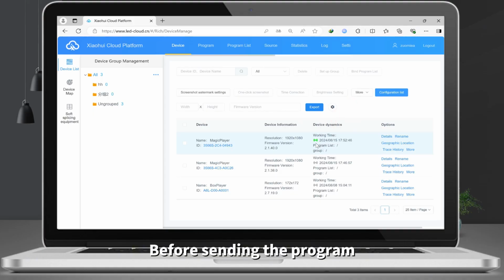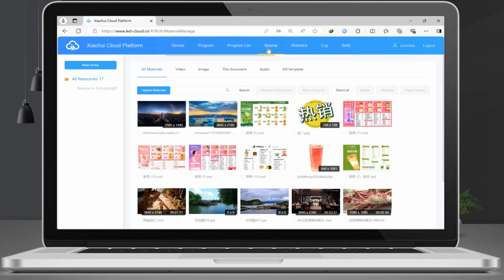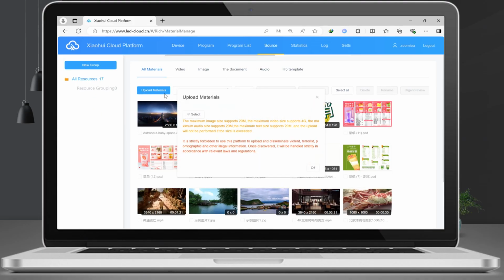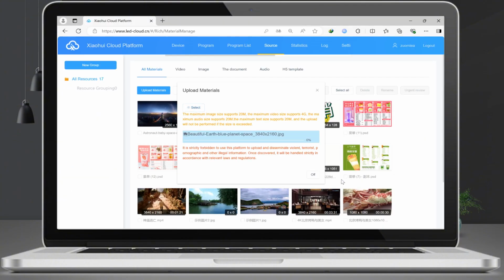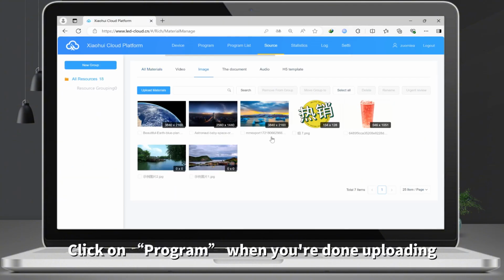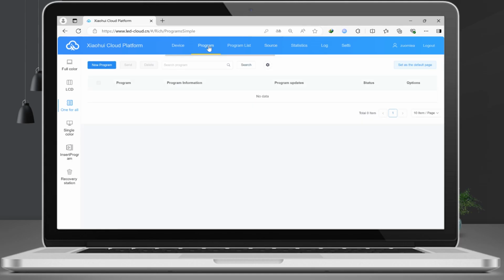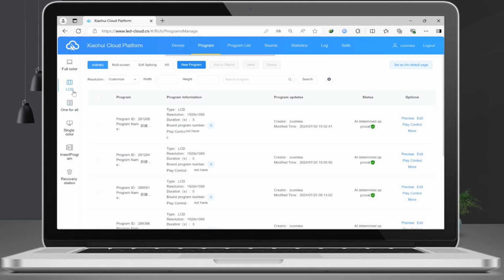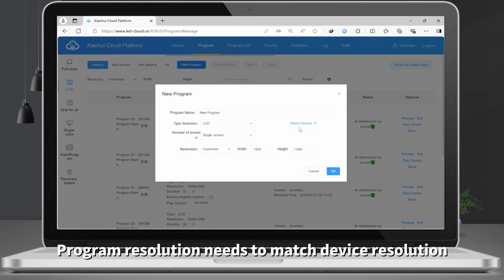Before sending the program, we need to upload the source to the Xiaohui Cloud Platform. First, click Source. Upload materials. Click on Program when you're done uploading. LCD Program. New Program. Setting the program resolution. Program resolution needs to match device resolution.